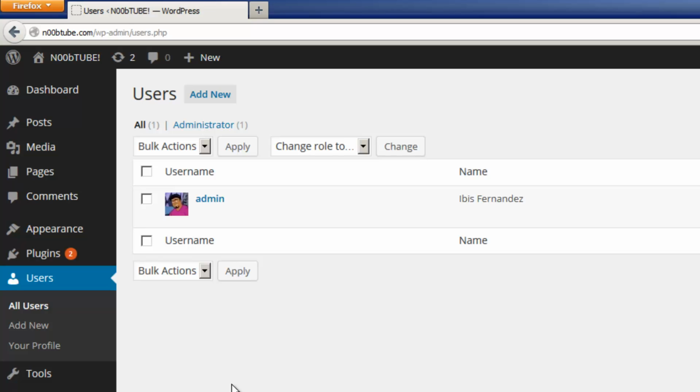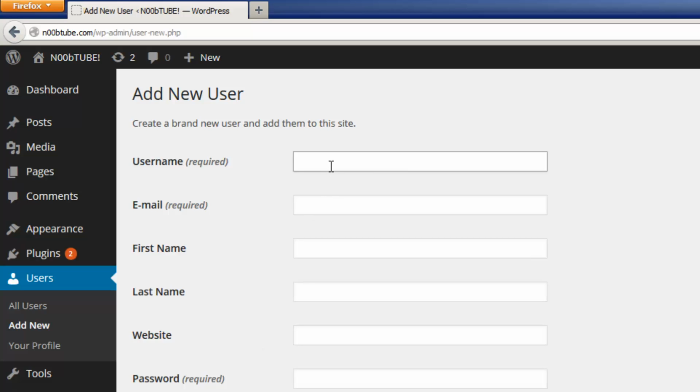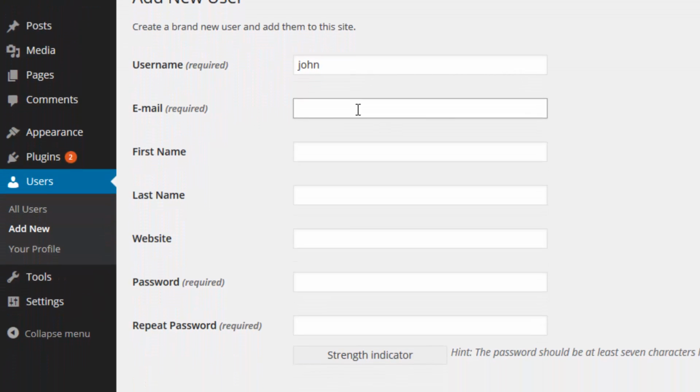To add a new user, either click the Add New button or press the Add New option on the left-hand side. You will need to provide a username for this user. Keep in mind that once a username is created, you can no longer modify it. Provide the user's email address.